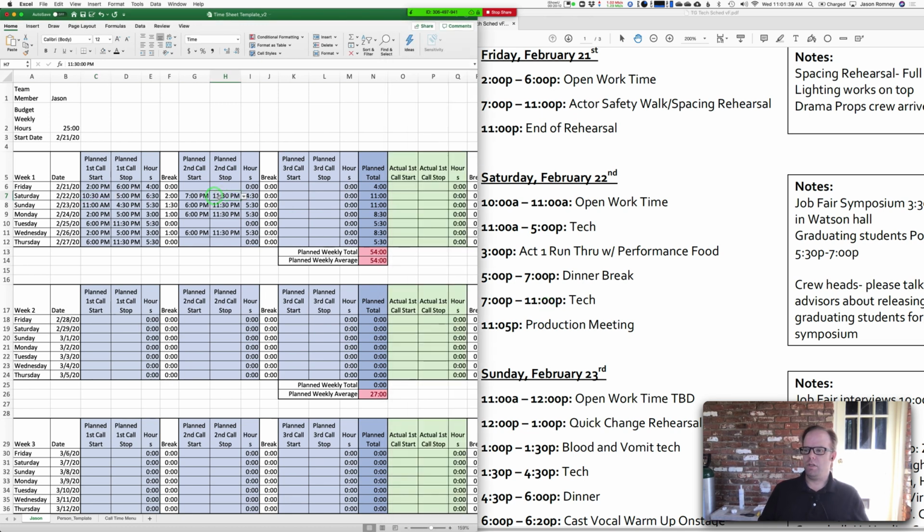But as far as that production meeting goes, maybe the A1 probably ought to be there for that, but the A2 can go home, right? So when I do the A2's calendar, I'll just send the A2 home at 11. And that'll cut 30 minutes off that person's time. But for me, I'll have to stay till 11:30. Okay, so let's look at Sunday here.